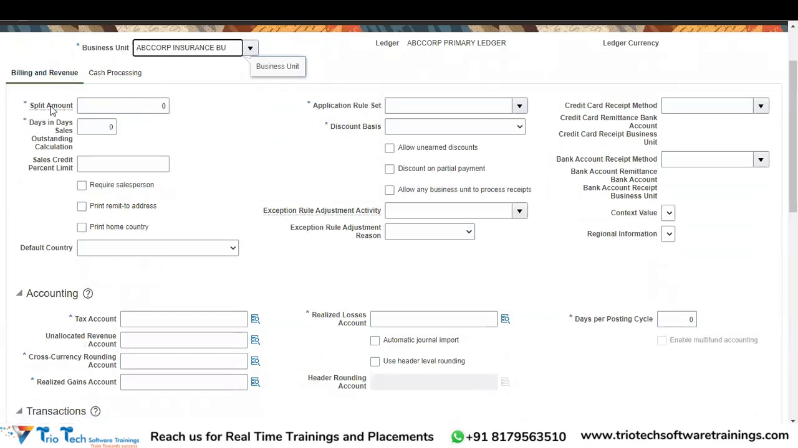Split amount is basically to split the amount that divides for reporting purposes. This is for reporting of invoices which are over and above this amount, so that you can enter. So let's say if you give a $100 amount, then over that amount and under that amount, whatever invoices are there, the reporting will be done accordingly. Okay, so that is the only thing.